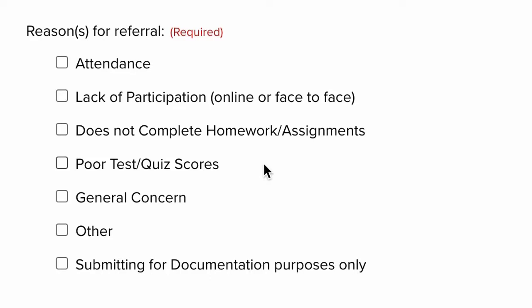It could be general concern. Maybe you notice their personal hygiene has changed. Maybe they suddenly look like they're not taking as good care of themselves. And those are all areas that we would potentially want to refer to a counselor so that they could meet with the student and assess and see if everything's okay. Maybe they're dealing with some personal circumstances that are inhibiting their ability to take care of themselves. So we want to make sure that we have all that information before we reach out to the student so that we can be of best service.